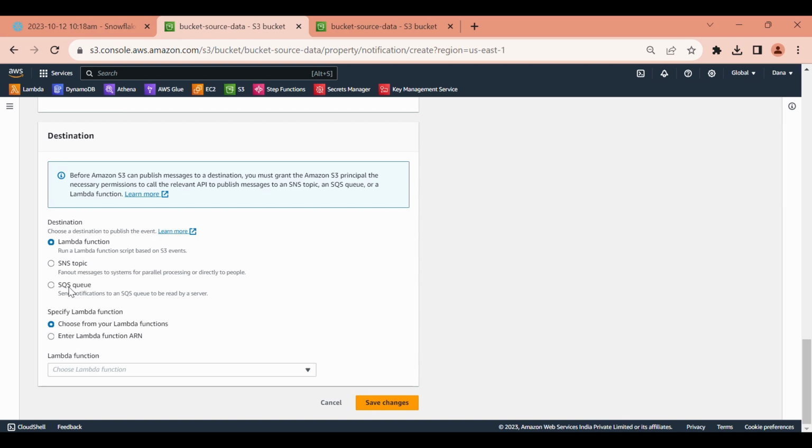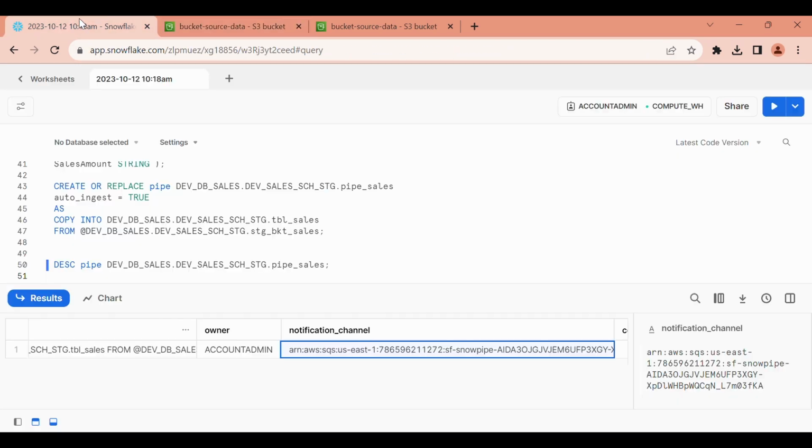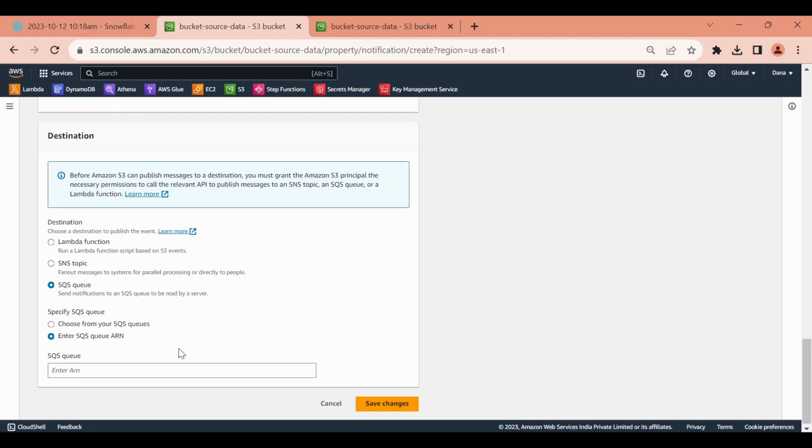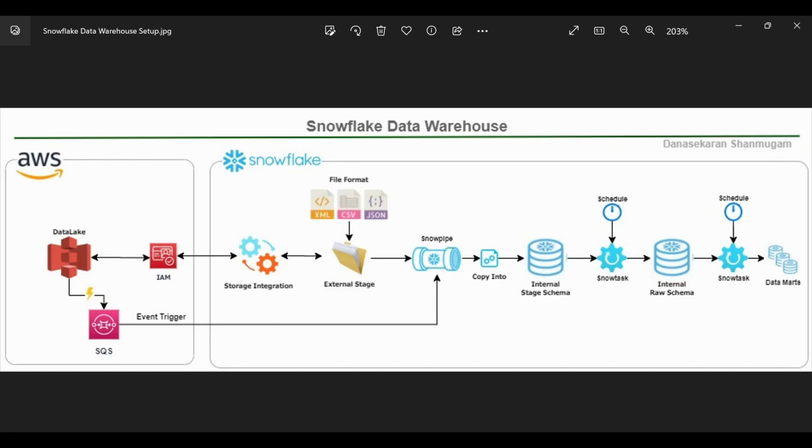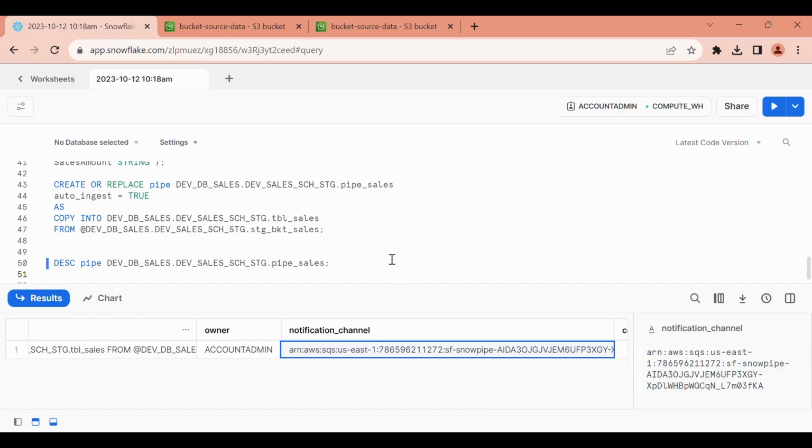Scroll down. We want to trigger the SQS queue and then enter the ARN. What is the ARN? That ARN you can see here in Snowflake for the pipe. You copy this ARN and place it here. I'm saving the changes now. Now we created the SQS. This SQS will trigger this Snowpipe ARN. We are good with this connectivity also.